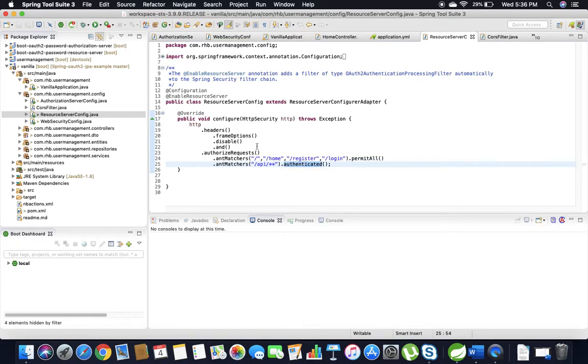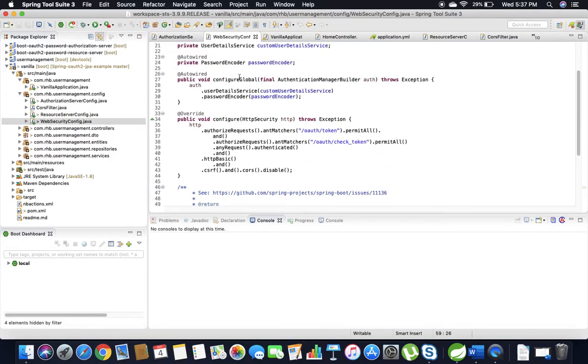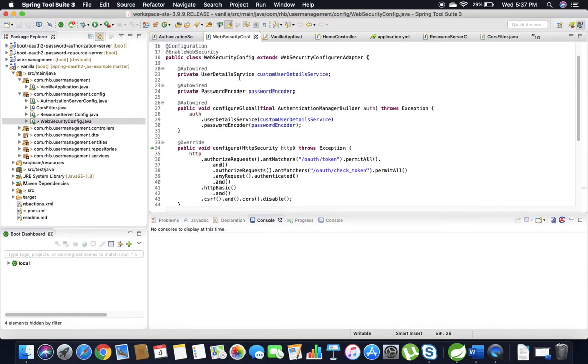This we are configuring in the resource server config using the resource server config adapter in this program. Web security is the one where we need to configure the basic things. In the authorization server, the user needs to be verified. When the client, React.js, provides username and password, the authorization server will get the username and password, but it has to verify at the database level, right? So that verification is done in the web security config adapter.